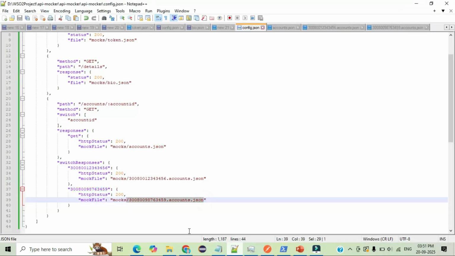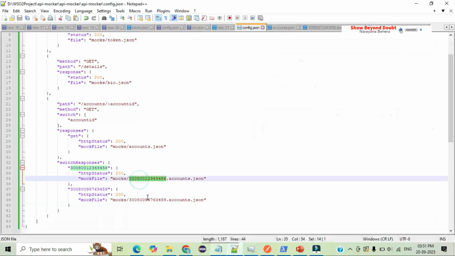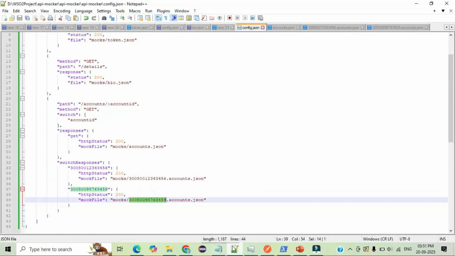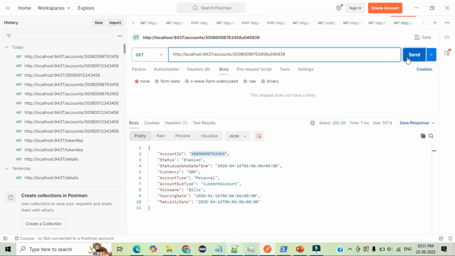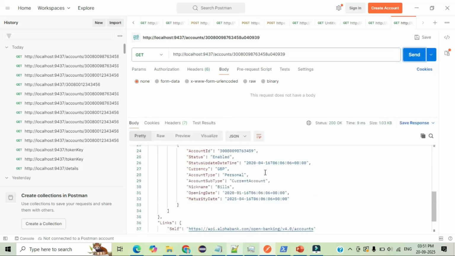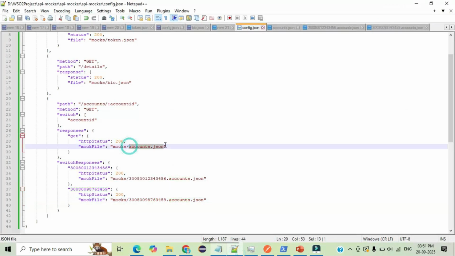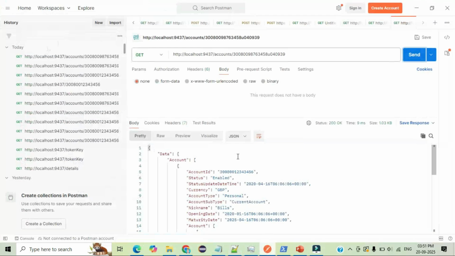Now what I need to do is randomly pass some account number here. This account number is not available here, and it's not available here as well. Then what will it do? If I send the request, you can see it is fetching all the data which is available inside this account.json file. So hope it's clear for everyone how this filter criteria is working in API mocker, and you can integrate this as a project.